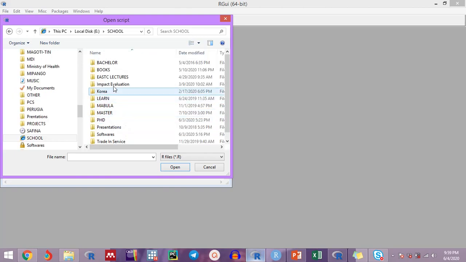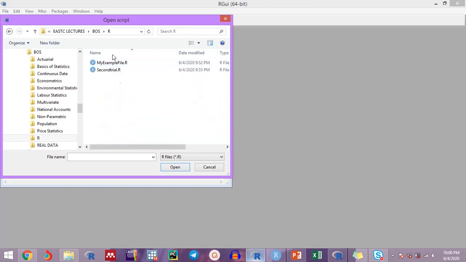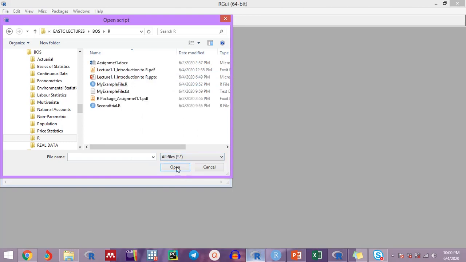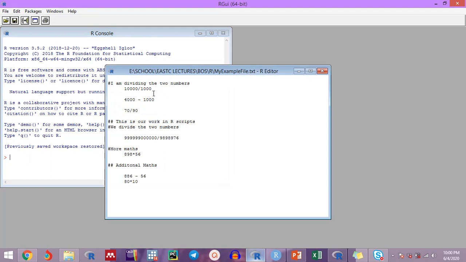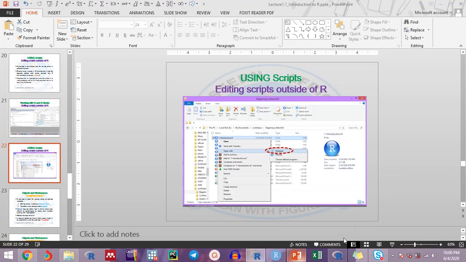Go to school, then school lectures, boss, and then R. So you can see here, we have nothing right here, but we have our file in text format. So you have to go to R file, change the type, and select all files. You have your file in text format right here. If I open this, you can see we have these additional commands, which we wrote outside the R environment. So this is how to work outside the R environment.